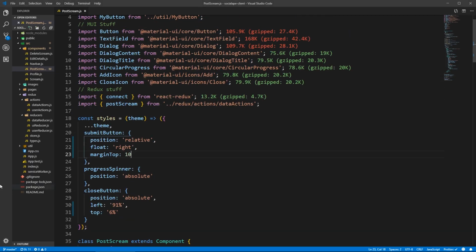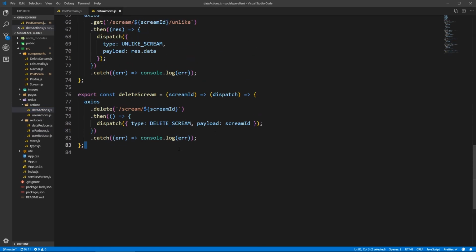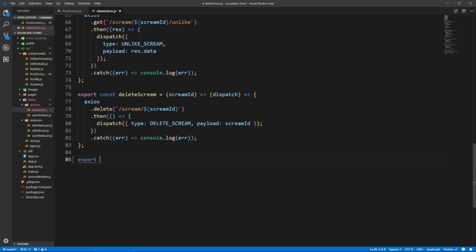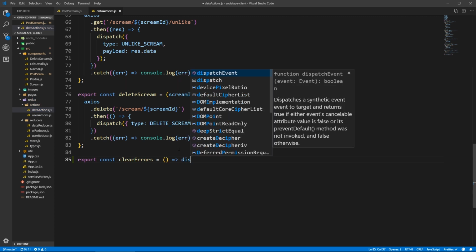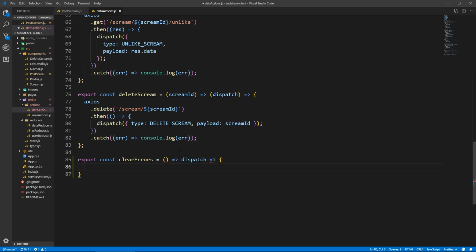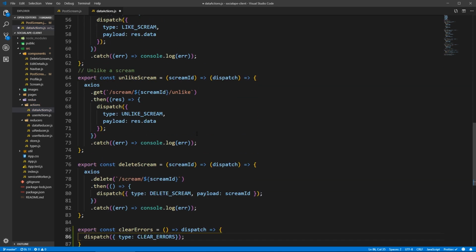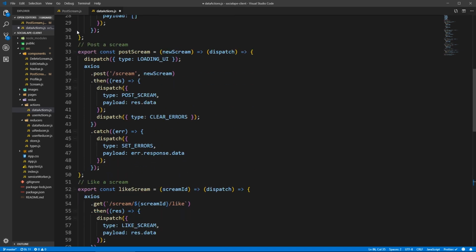Let's fix that. So in the data actions, I'm gonna create a function. Let's call it export const clear errors, which does just that. It doesn't take anything. It goes through dispatch and it dispatches the action with type clear errors. That's it. It just clears the errors essentially. And yeah, we have that type.